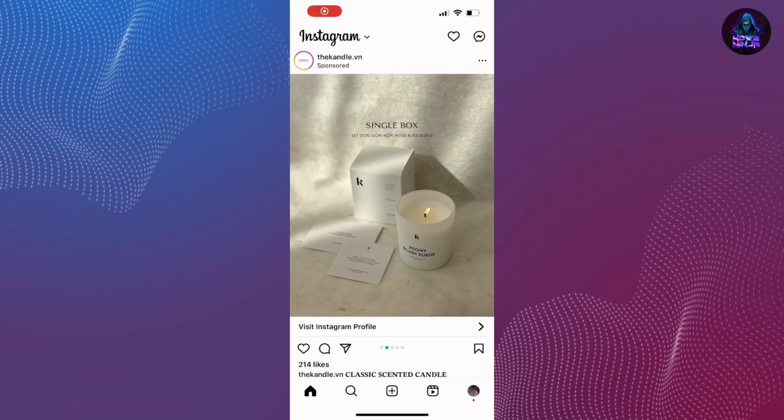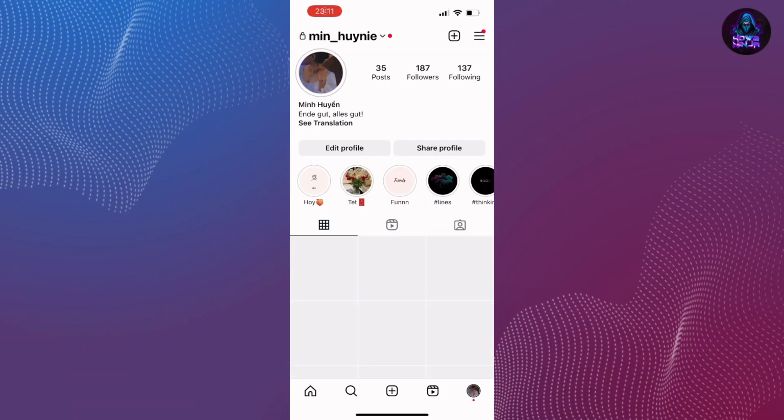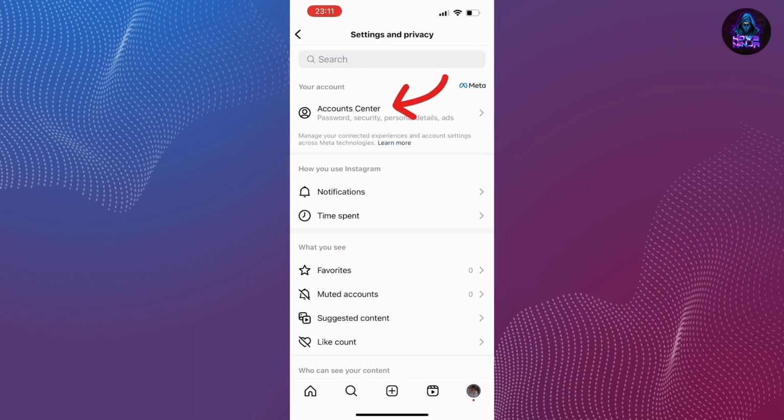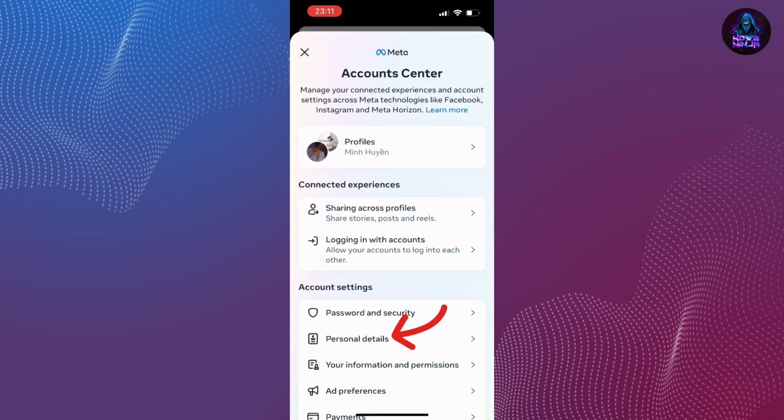Open up Instagram. Go to your profile. Tap at the three lines in the top right corner. Select Settings and Privacy. Tap Account Center. Tap Personal Details.